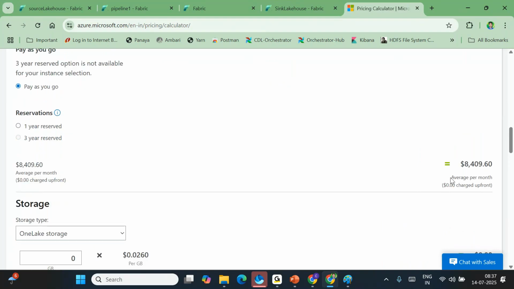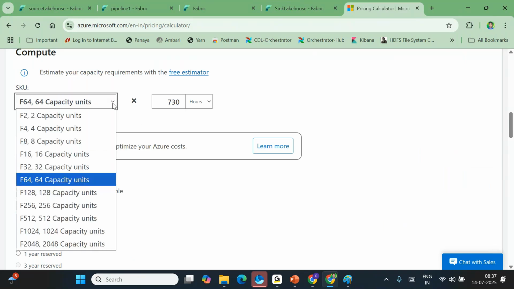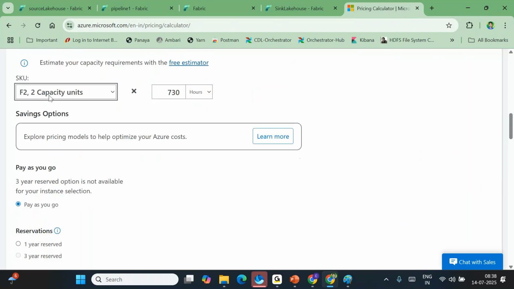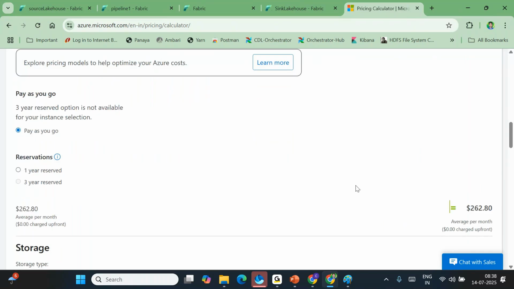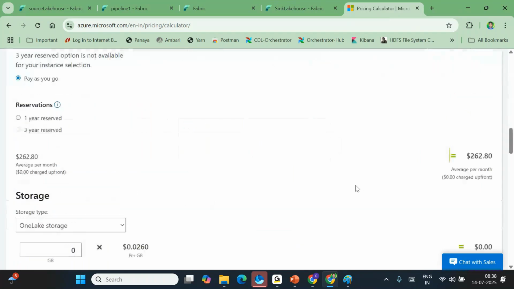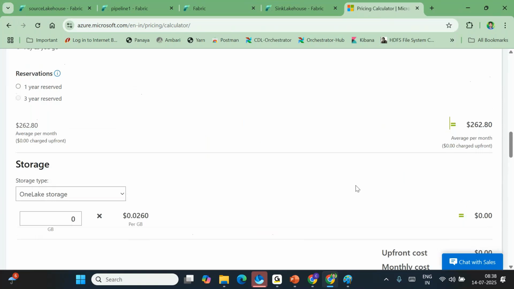Average per month, it is saying, this is your charges. For two months we are getting this capacity, but in real time, based on usage, the charges will be applied. If you take an F2, two capacity units per month, it will charge you $262. So from this, what you understood is that it is costly, but everything can be done at a single place.